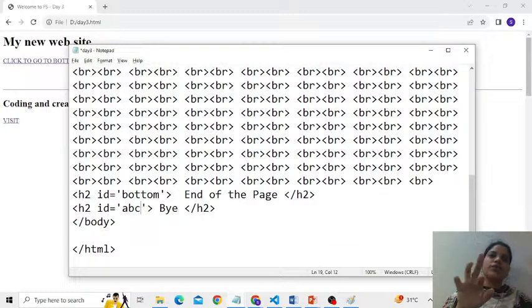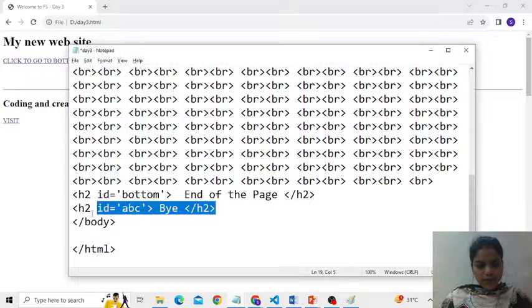Which h1? You have used 10 h1s. Which h1 are you talking about? Which h1 to call? The one whose ID is so and so. Clear? And for example, in a classroom, there are two boys by the name Rahul and Rahul. But two boys will not have the same roll number or student code number. Correct? Alright, fine.